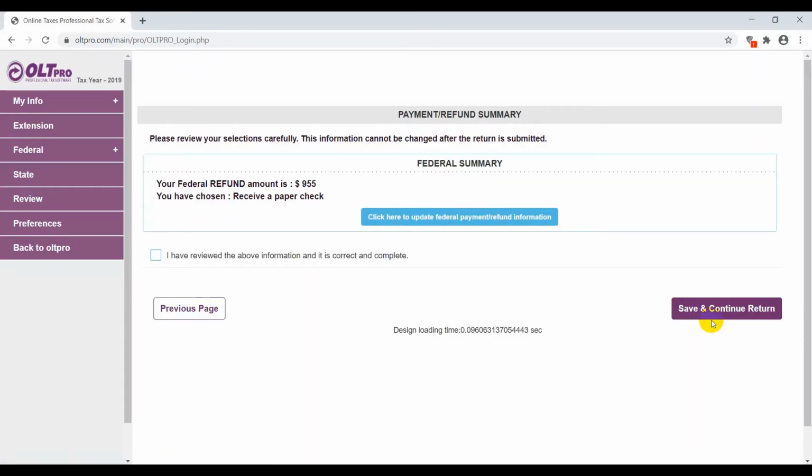All right, so this is going to be our payment or our refund summary. Now that we have a refund, it's going to show us a summary of that, our amount, and we're going to receive it by check. You can always click on this to update it if you want to change your mind and do direct deposit instead, or vice versa. But we have to check this box that we reviewed the above information and it is correct and complete. And then you can press Save and Continue Return.